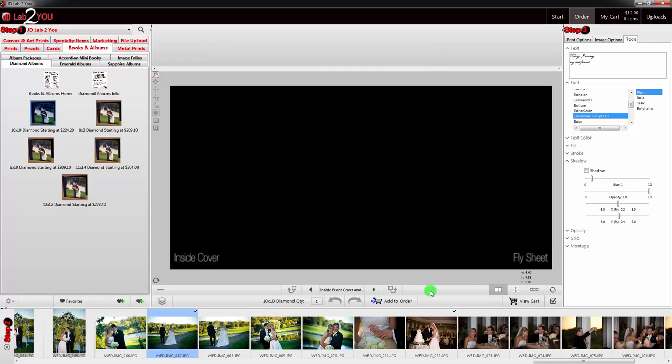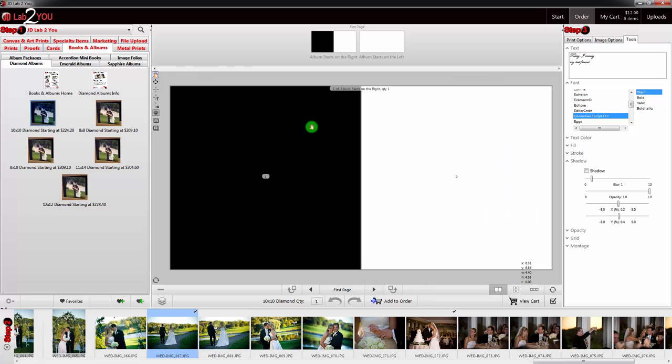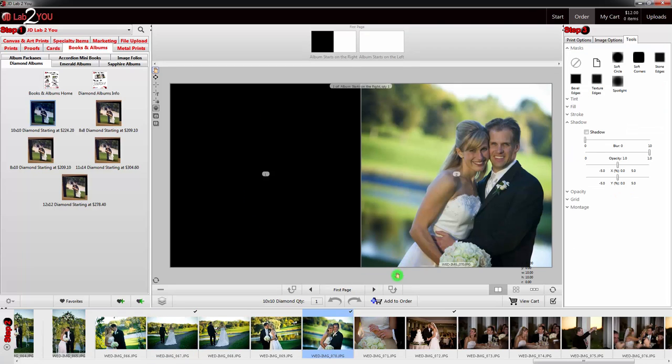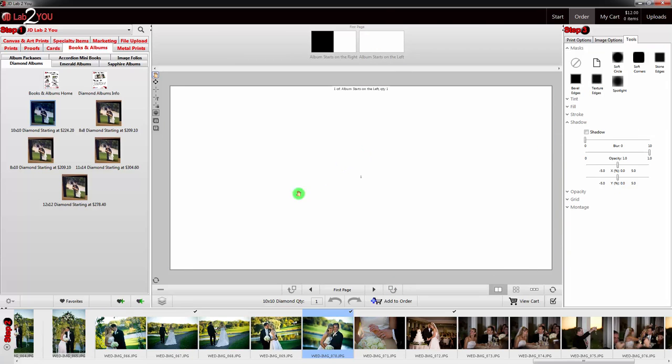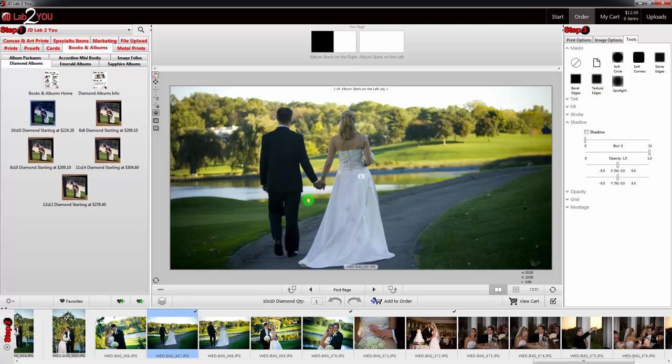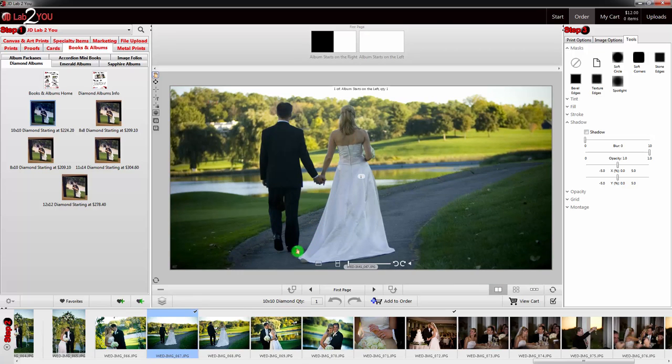We have more choices on the next page. Here on the left is the back of the fly sheet and a 10x10 page on the right. Or we can choose to start the book on the left by pulling down the 10x20 panoramic page. Now we can begin building our album.